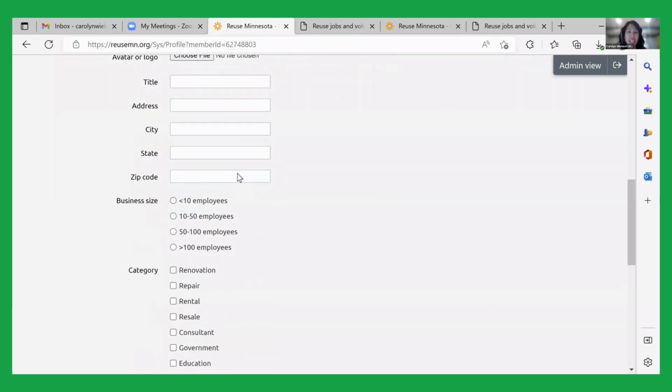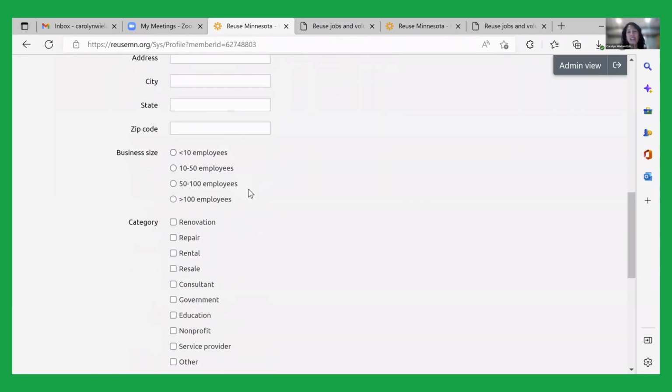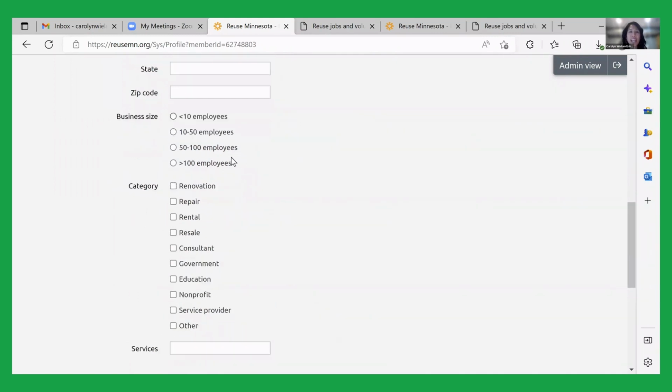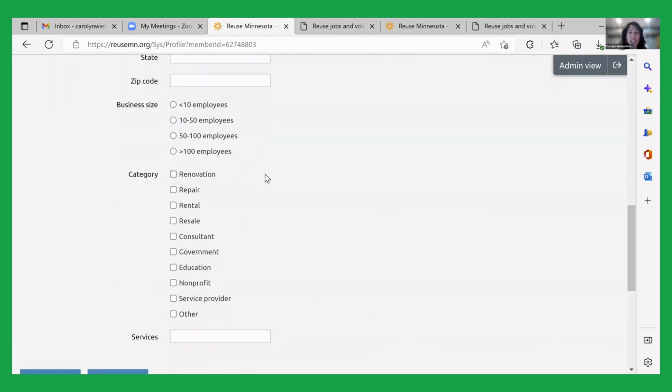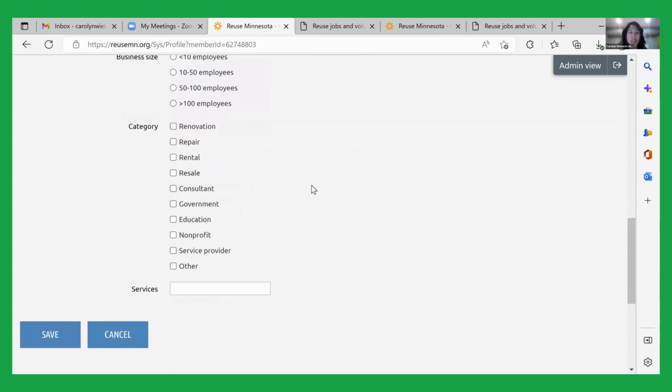Okay, so this section right here for the business side is more information for us on our back end, to know a little bit more about our members. That's hidden and won't be available to the public. Category and services are the pieces that are forward facing to our public. So if you're in the renovation and repair, rental industries, and you're part of a nonprofit, please click all those that pertain to your organization.